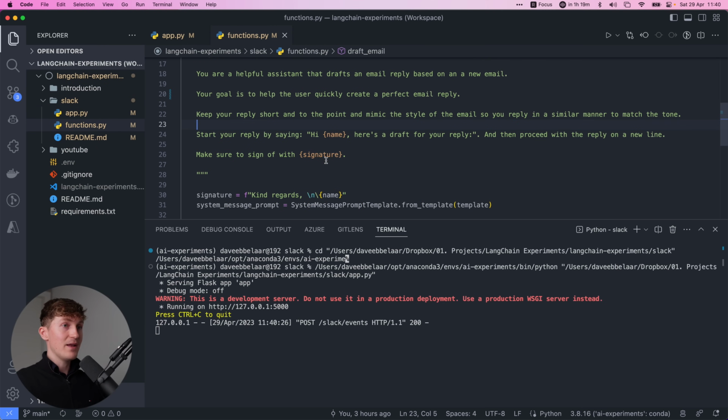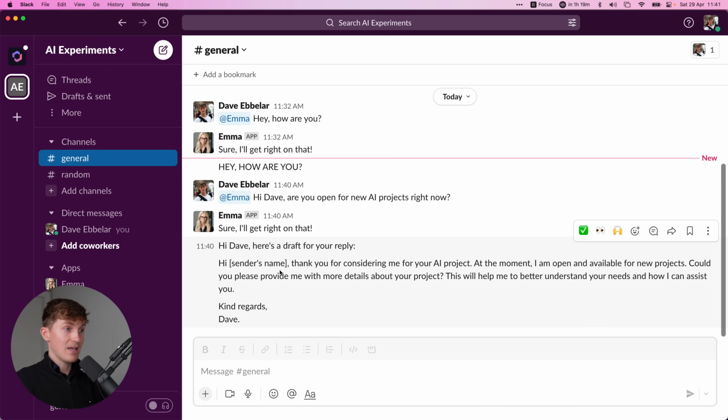So coming back to the template over here, we say start your reply by saying, hi, Dave. In this case, here's a draft for your reply, and then proceed with the reply on a new line. So that's how we've instructed Emma to behave. And she's doing that very well.